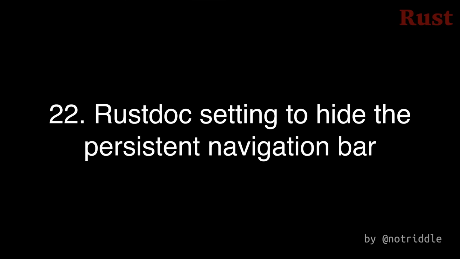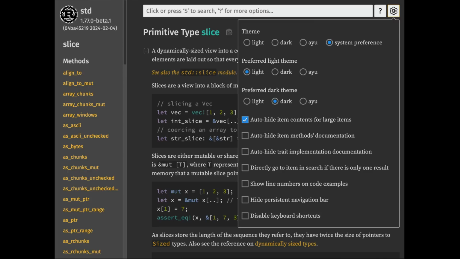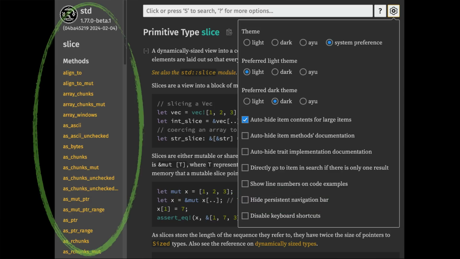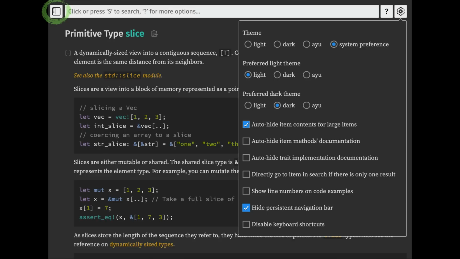Number 22. There is now a setting to hide the persistent navigation bar. You can find the setting in the gear menu under Hide persistent navigation bar. For a large window, the persistent navigation bar is the sidebar. When you enable the setting, the sidebar disappears, and a button appears that you can press to reveal it again.